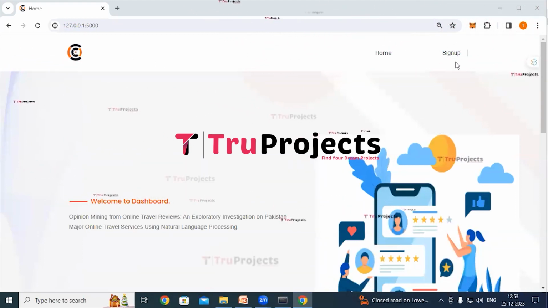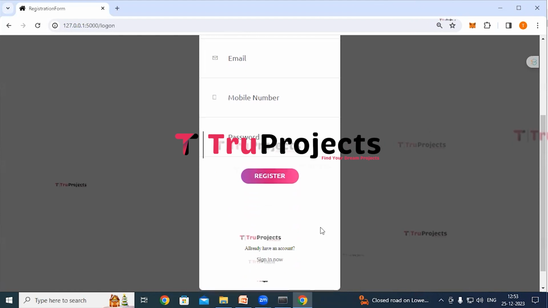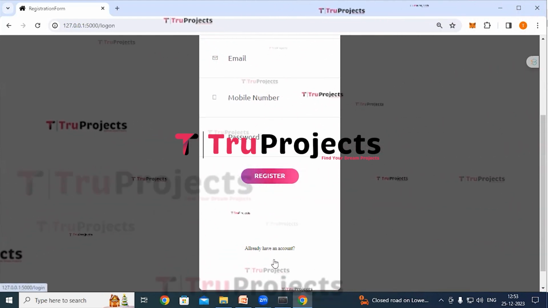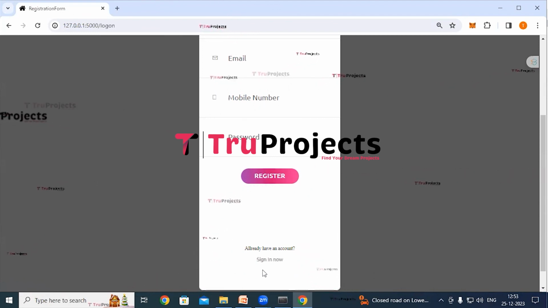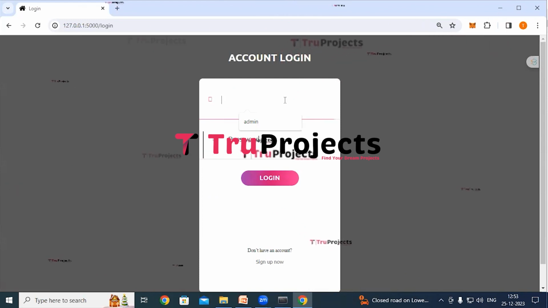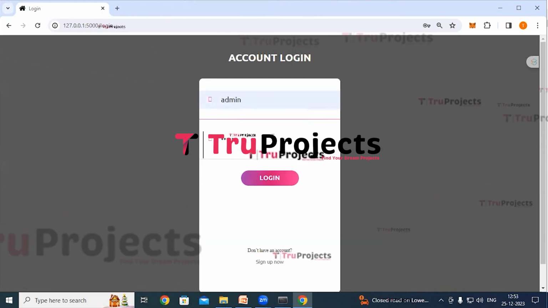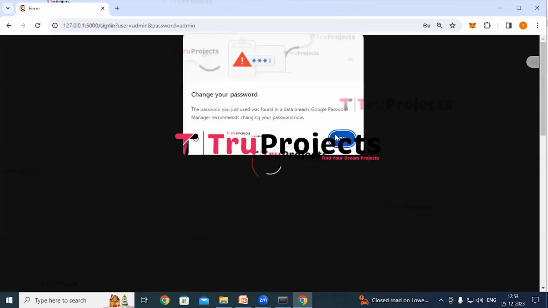So here we can see a sign up link, click on it. So if we are new users, we have to register first. Fill in all these details and click on the register button to sign up. And if we already have an account, we can directly log in by clicking on this link. So as I already have an account, I'm clicking on this link. So here we have to provide our credentials, username and password, and click on the login button.